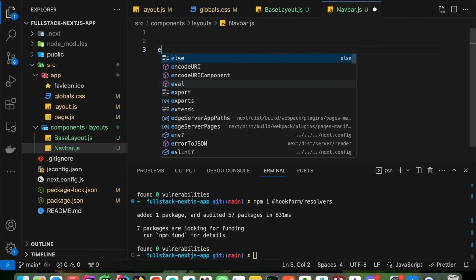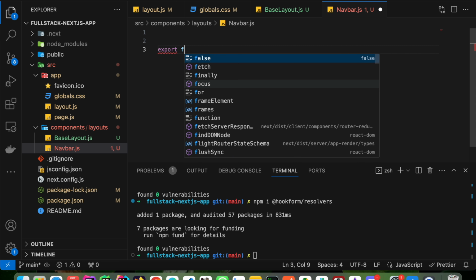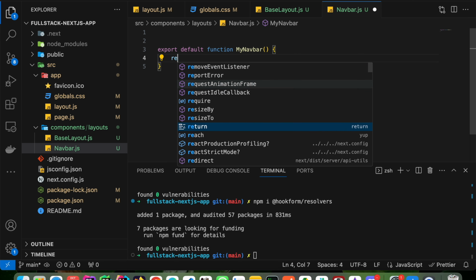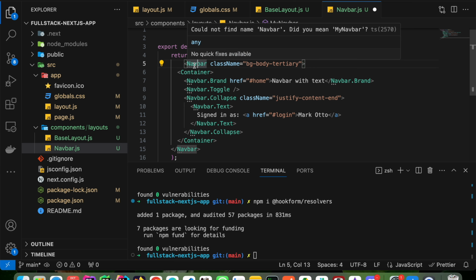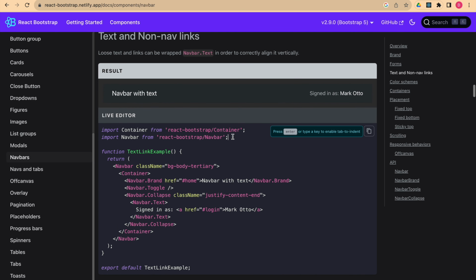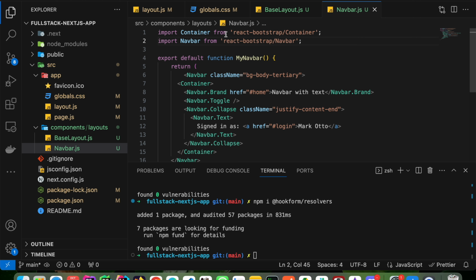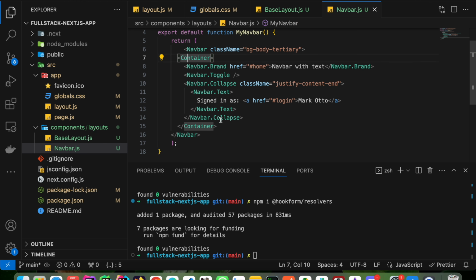Let's create the page. So we can say export default function, let's say MyNavbar. We need to import this, so we can import from here. You can see we can import like this, so we can just paste it here. So we have the Navbar and Container components. Let's just format this.